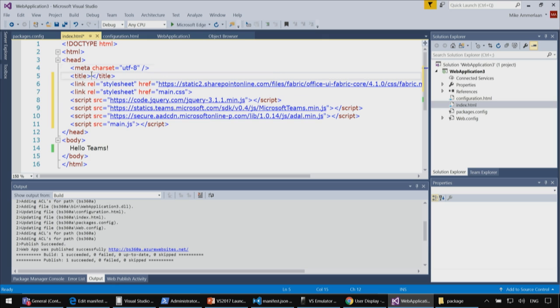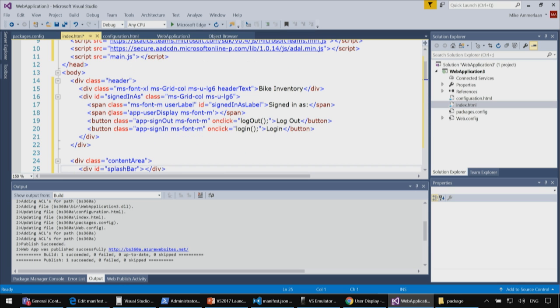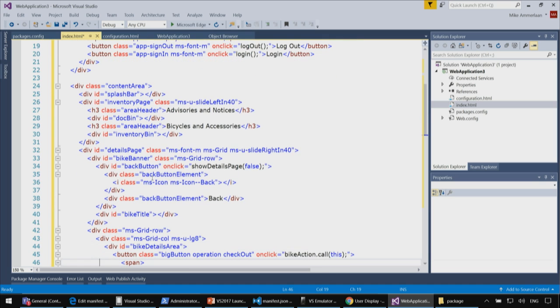So let's just call this bike sharing. And then I'm going to replace the body with more of a layout, really. You can see that I'm defining my user experience here, basically the layout of my application. There's a bit of a sign-in experience up top. I've got a section for pulling in documents called advisories and notices. And then I've also got a section for showing the inventory that I'm going to dynamically populate when I get data from Microsoft Teams. So this is really just the layout of my application.